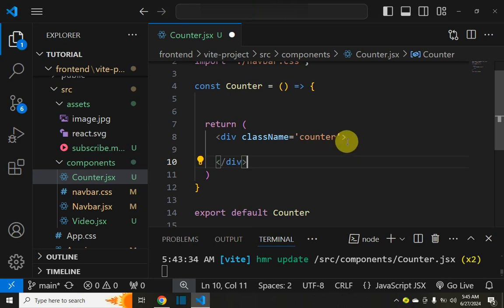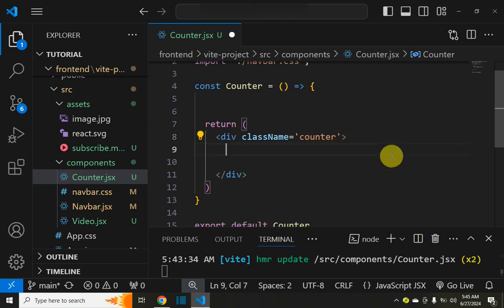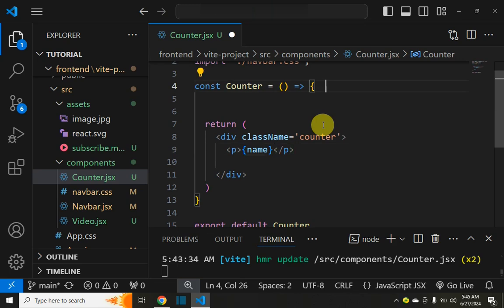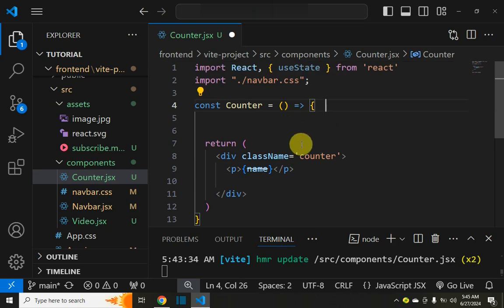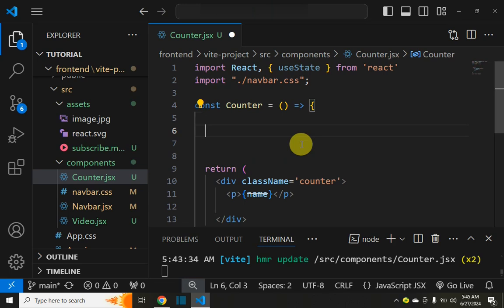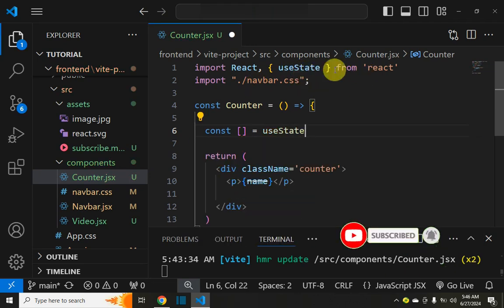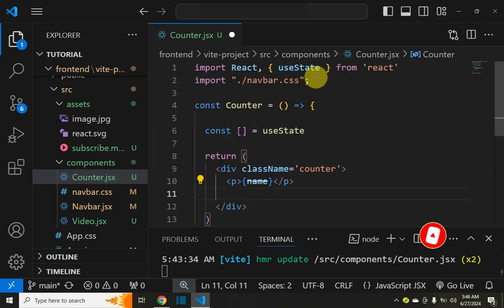So in this case, I am going to include a p tag here. Then I'm going to create a variable name, which I'm going to use the useState hook, in this case here, to change it. So we are supposed to declare a state variable: const, square brackets, then equals useState. You need to import the useState hook from React. Otherwise, if you do not import it, then it is not going to work.